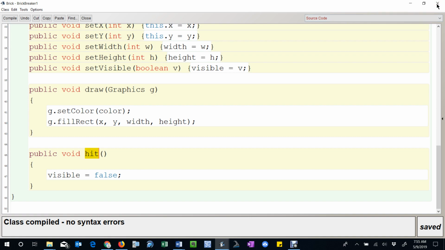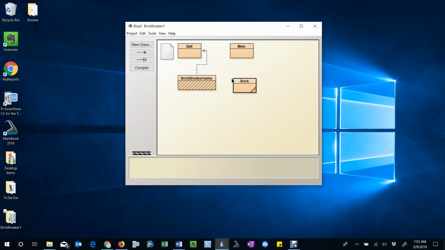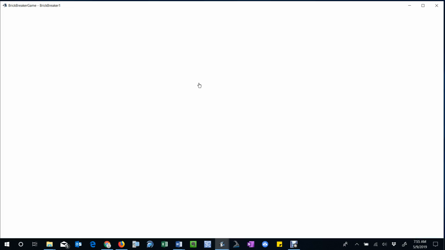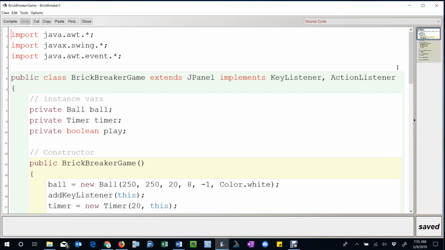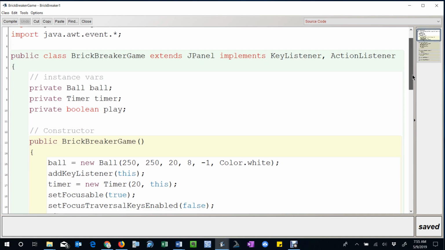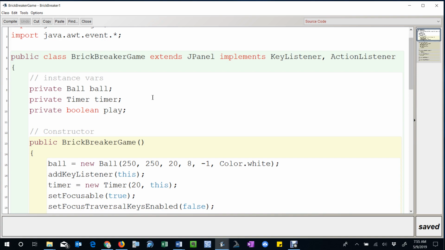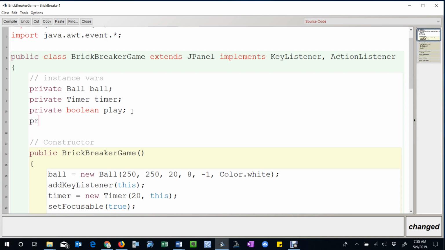Okay, so I am going to go back to the BrickBreaker game. This is kind of like the guts of our program that controls everything. And up at the top, we're going to make a brick object called B1. Okay, let's call it brick1.